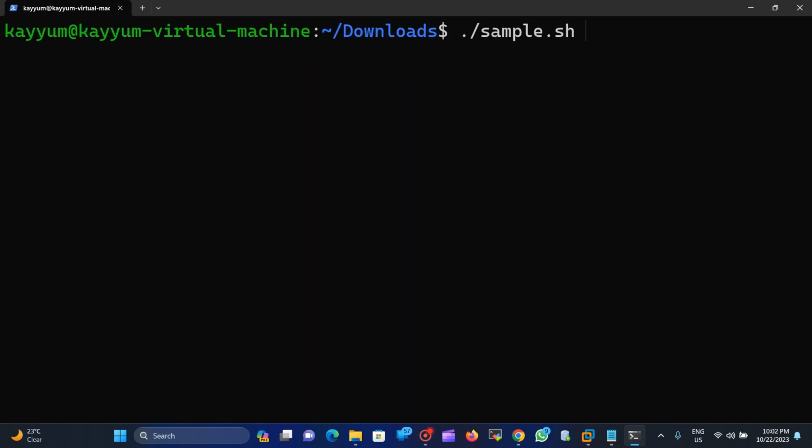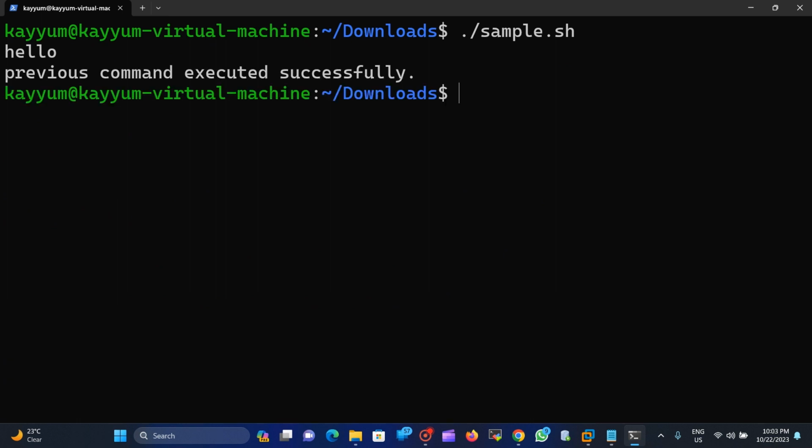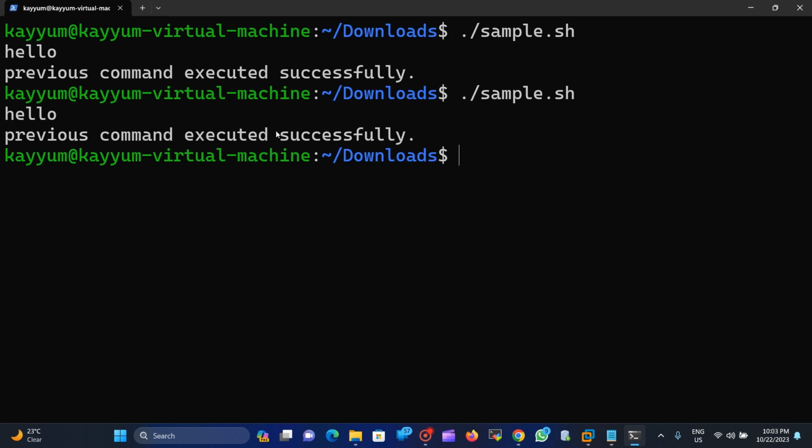Now let's check. You can see that the previous command executed successfully. You can see we are getting the output as well as the pause there. You can see the 2-second pause is there as well. So this is how we can use the if else.